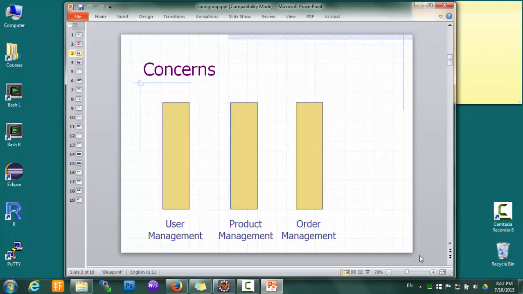Most concerns can be implemented as modules of the application, and this modularization is quite important because it breaks down a large, complex application into smaller pieces that can be developed, tested, and changed relatively independently, and that makes building the application a lot easier.